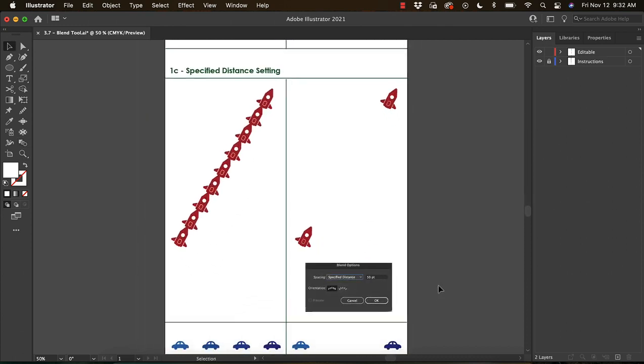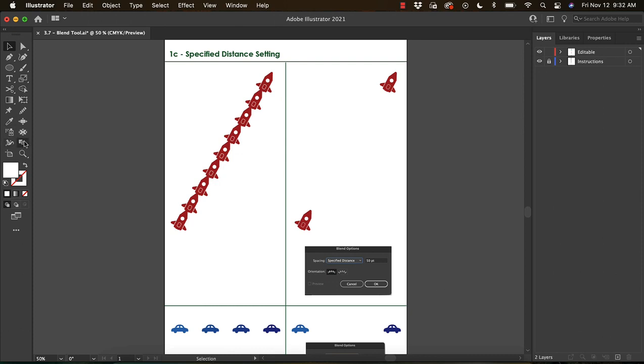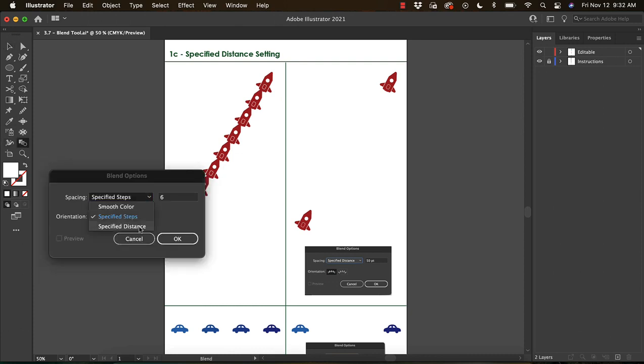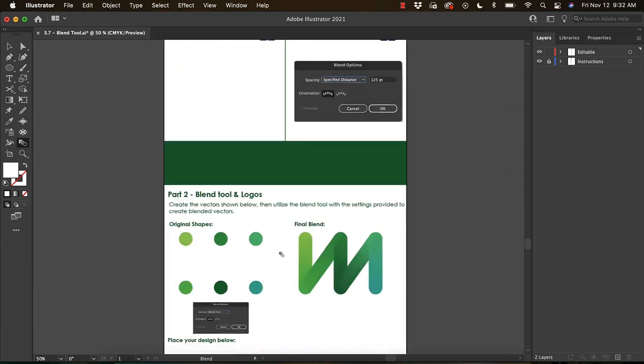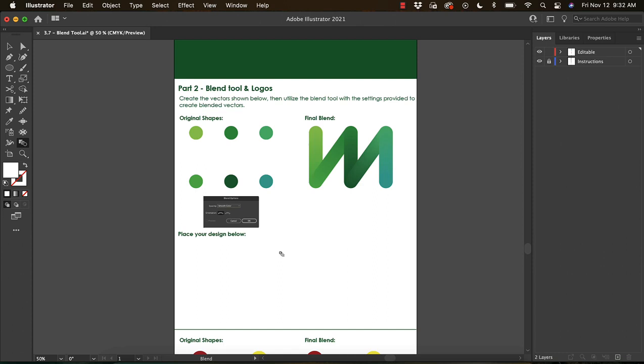The last one here is going to be your specified distance. So again, we're going to double click on the tool, change this, and match up the distance here. Okay, each one of these will give you different effects. Once we've practiced it quite a bit, we're going to utilize it to create some cool logos and effects.